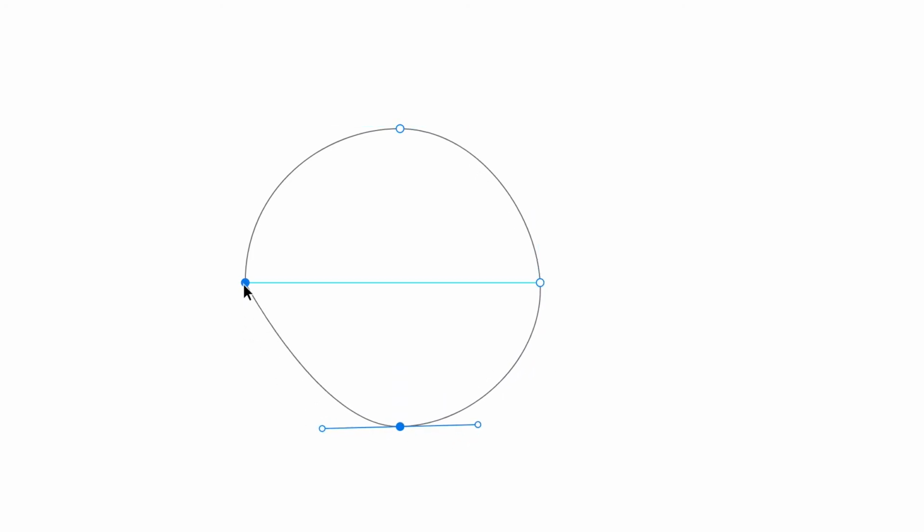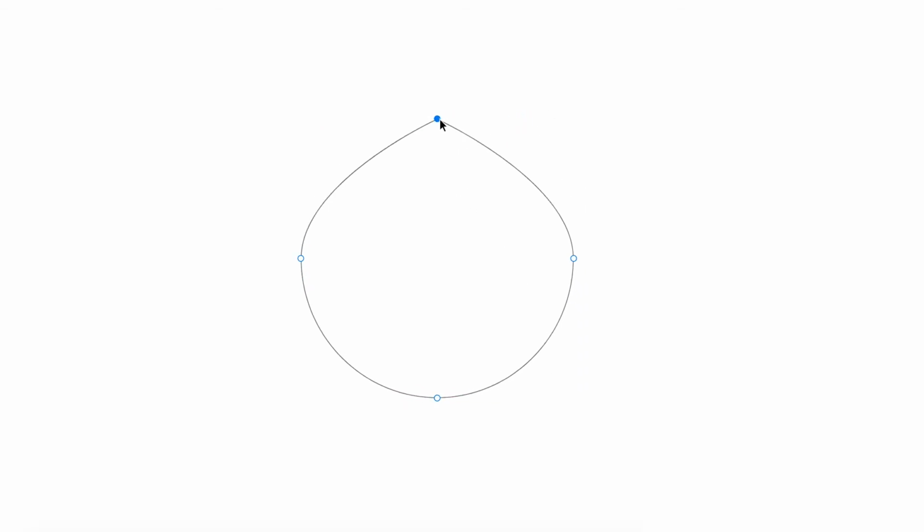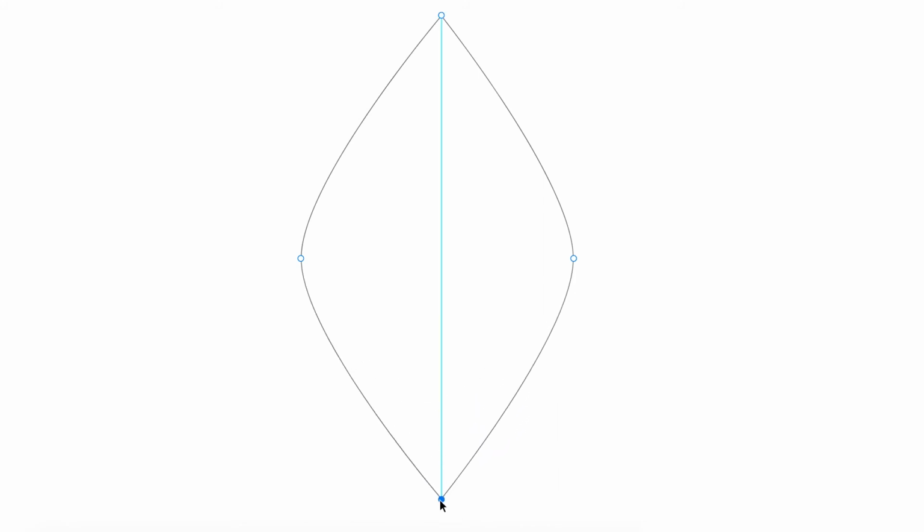Don't waste time using the pen tool to create simple shapes like circles or squares. Instead, use the ellipse or rectangle tool. And if you want to modify the shape, you can double-click on an anchor point and change the shape.